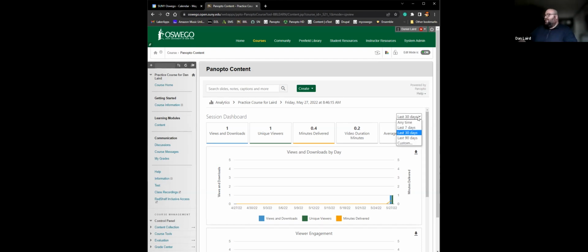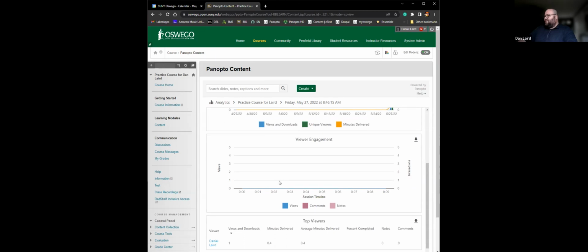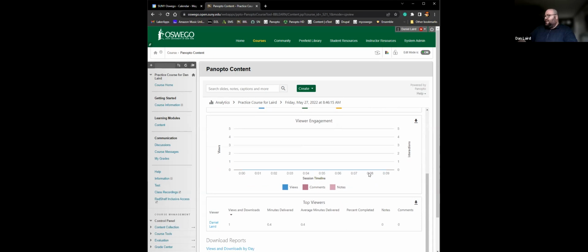So you can customize the period of time that you want this data for. You can also see the viewer engagement. And say you have a student that is telling you, I've been watching your videos, and for some reason you wanted to see how much a student is watching, you can go down and it will show how many times that student has engaged with your content. So it'll show how many times they've watched it and the duration.